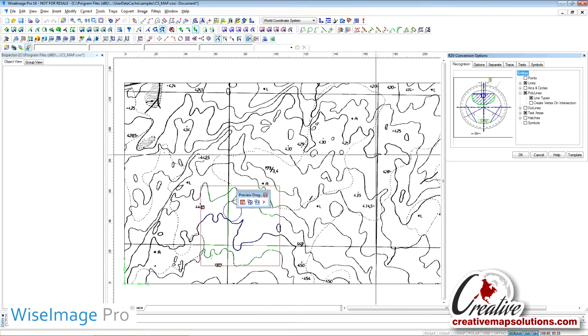If we wanted to create an intersection or a break where the contour line crosses these grid lines, we could turn that feature on. We are going to leave that off for now, but we want to convert the text on the map using the OCR method.